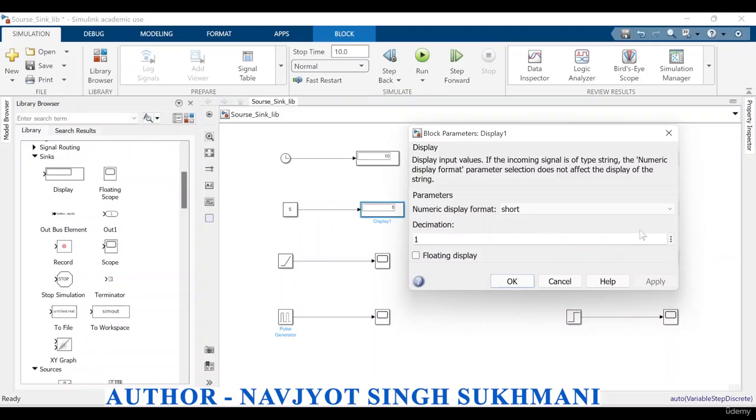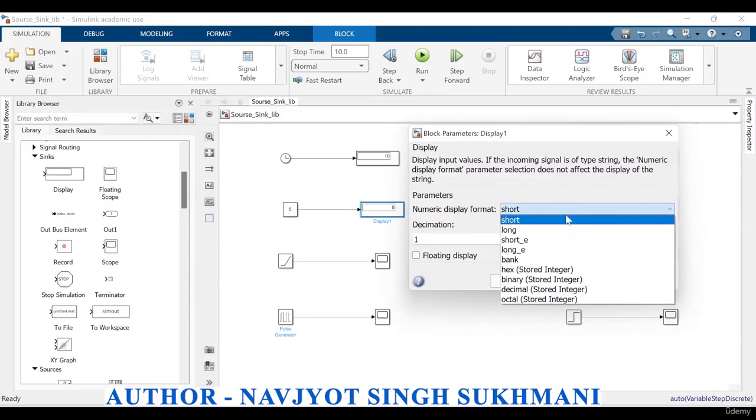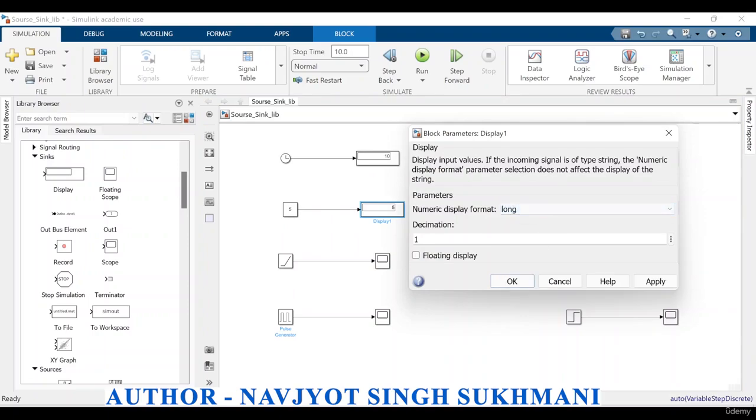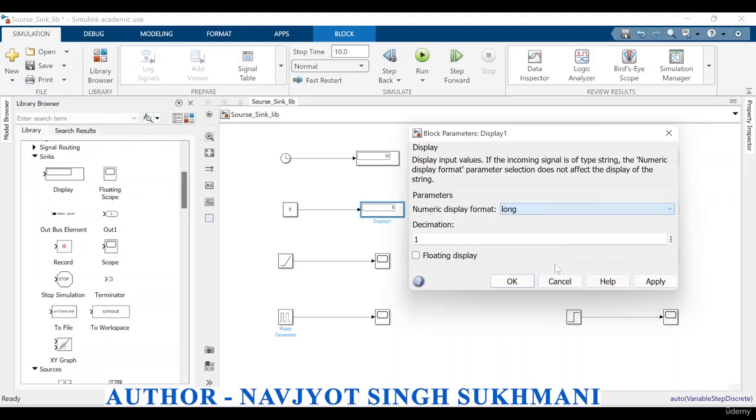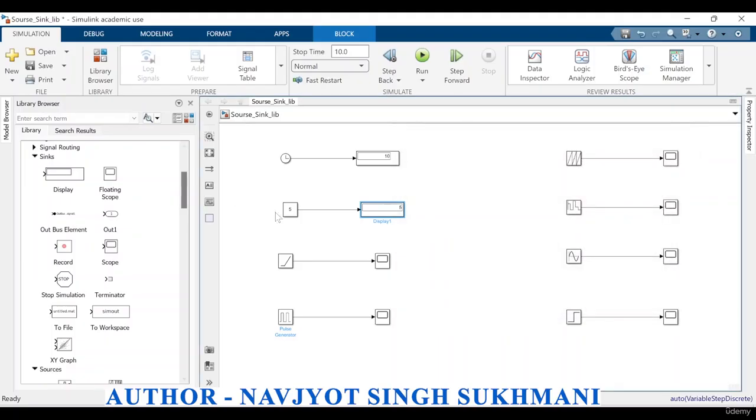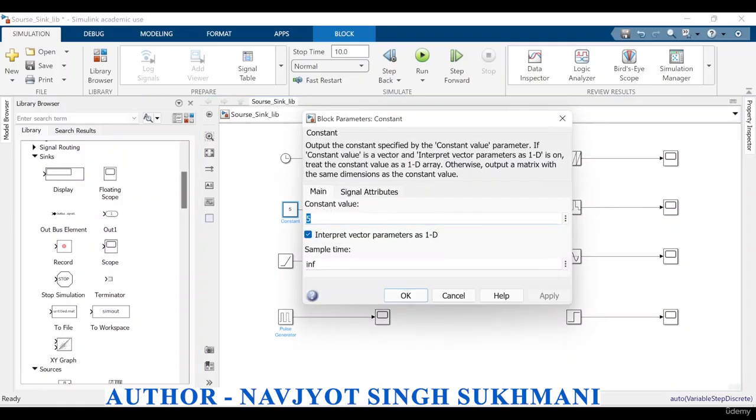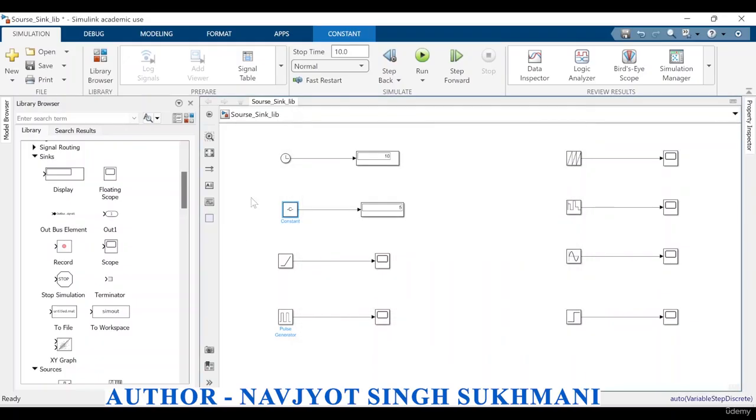If we click on Display, we have various display formats where we can make it display long, or short, or binary only, or hexadecimal only. What happens if I make it long? Suppose I am writing some value here, 0.0000055555, and apply. It's a very big number that I have given here.